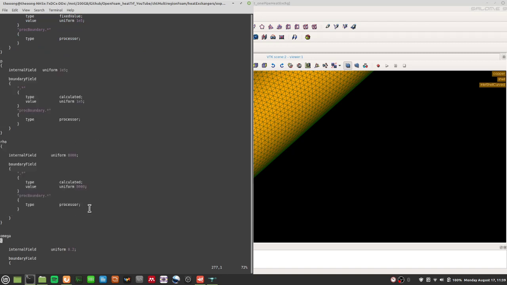You don't really have to worry too much about it, because all of this is calculated, and your density is actually specified by your thermophysical properties.